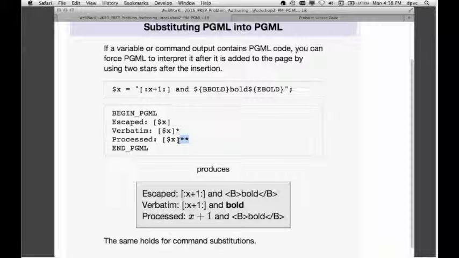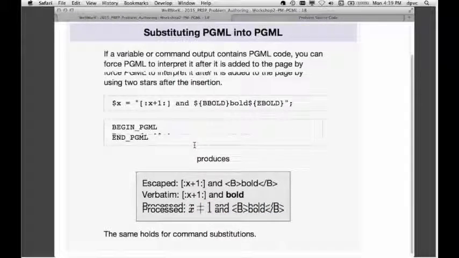Two stars after it says, continue to process the results of this as PGML. So that would say, make this math be math, and there it is. Unfortunately, that also makes this stuff no longer be bold. It says, process this as you would have in PGML, which would say, show those angle brackets and characters. So there are three different ways this gets done: exactly what's in the variable, used verbatim in the output, or continue to be processed as PGML. So depending on what you've got in your variables, you can control how that works.